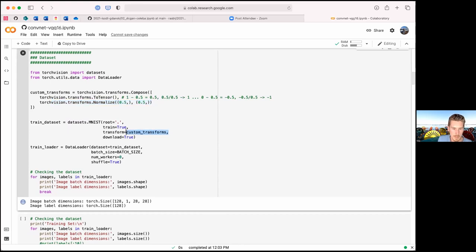So we are passing this custom transformation function. One thing to say is we are only using the training set. We are not using the test set or validation set because it's an unsupervised approach here. We are generating data. We don't want to classify anything in the training set.